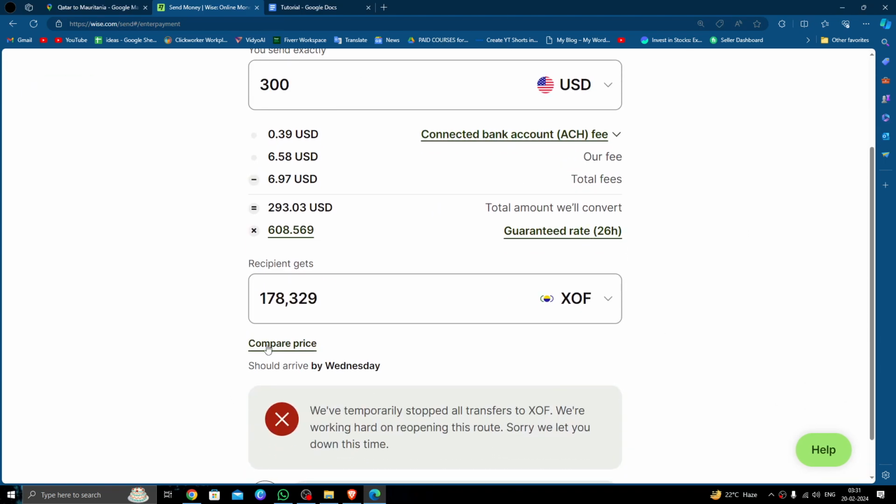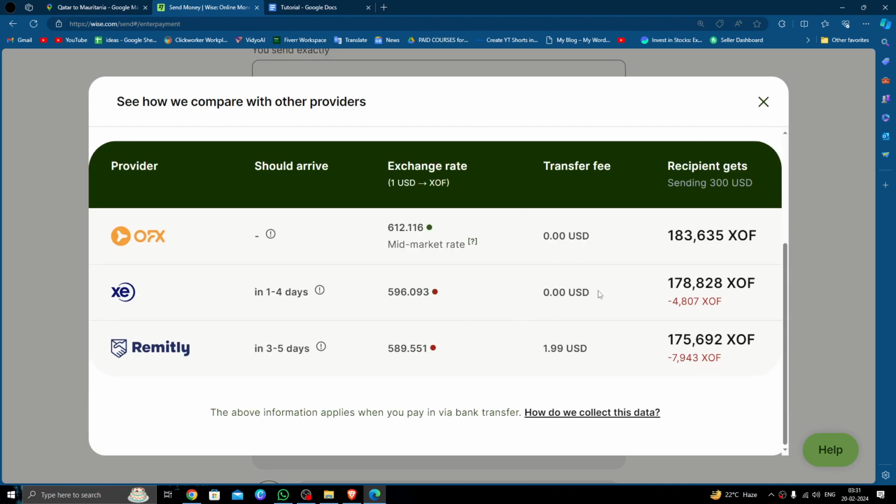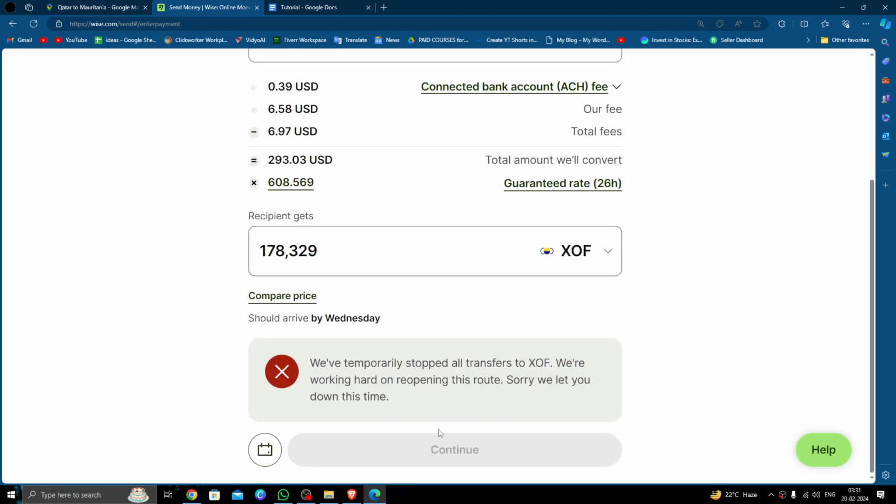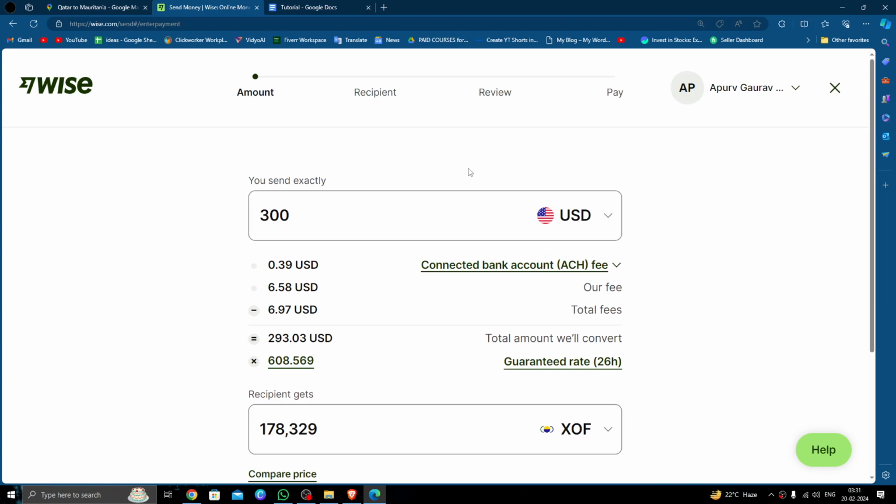Then click on the compare price option and you can compare the other price options too. Then you have to click on continue. Then you have to fill in the recipient's details, such as their account number, then review and pay. So this way you can do it.